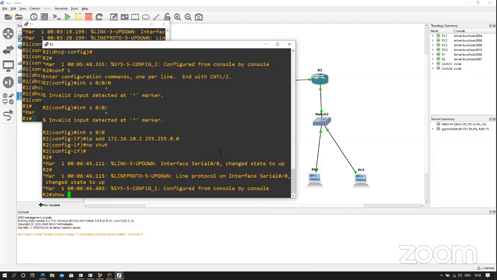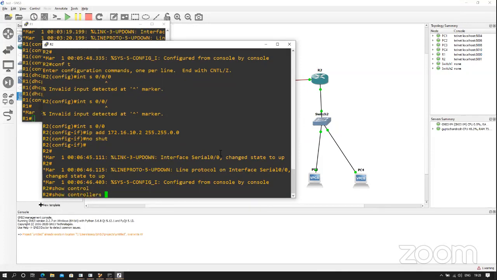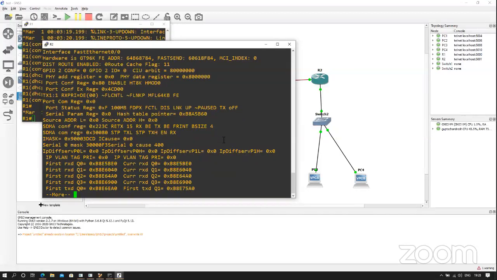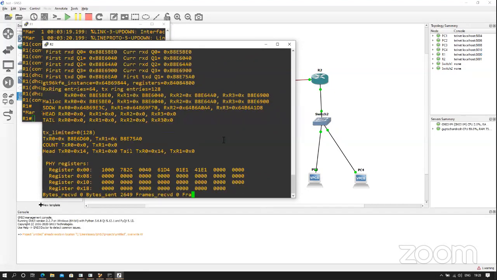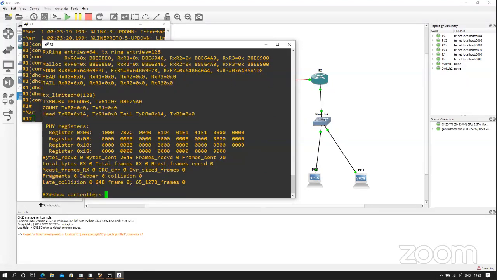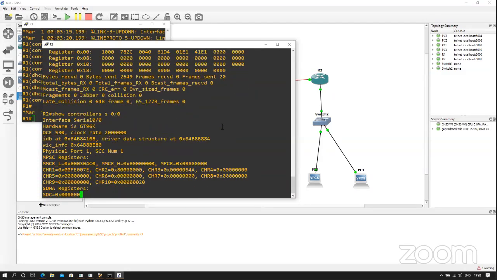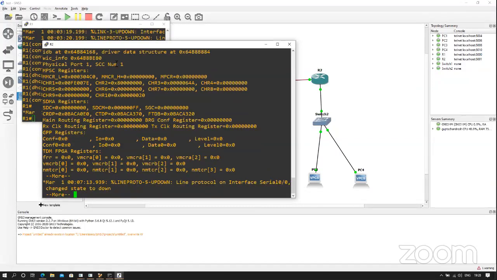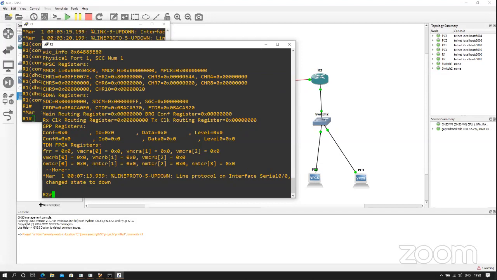So show controllers. Oops, I cannot go by that. Okay, clock rate is automatically set, so I'm not going to change any of those.